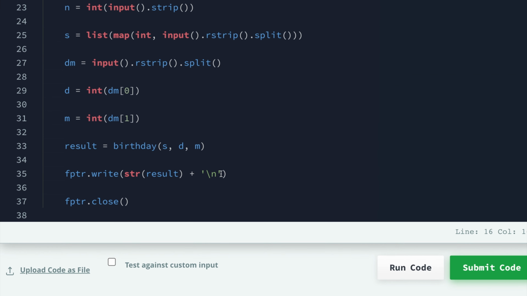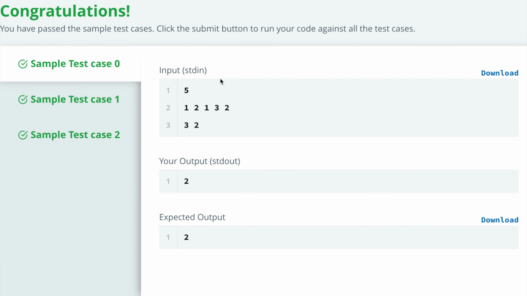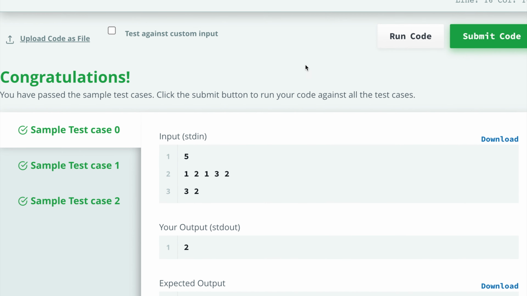Let's test this code. Let's see what we get. Seems to be fine. Let's submit.